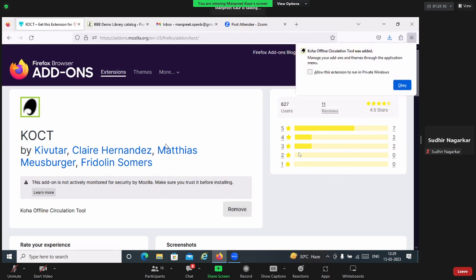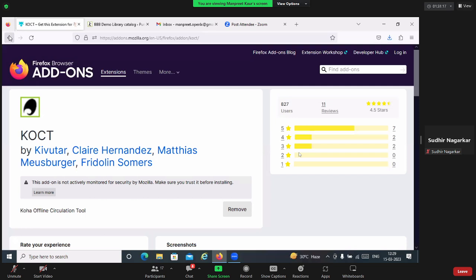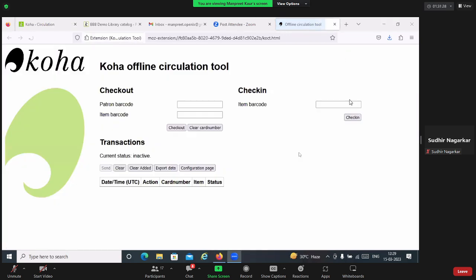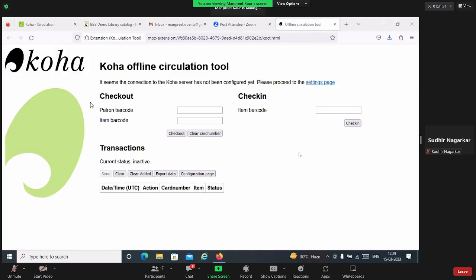Then the extension or this add-on will be added to your toolbar at the top right corner. Now, when your system gets offline, you can use this tool or add-on from this toolbar. Just simply run the extension and you will be able to see the checkout and check-in fields to perform the circulation in an offline mode. First, you have to configure this page. At the bottom, you will find a button called configuration page.